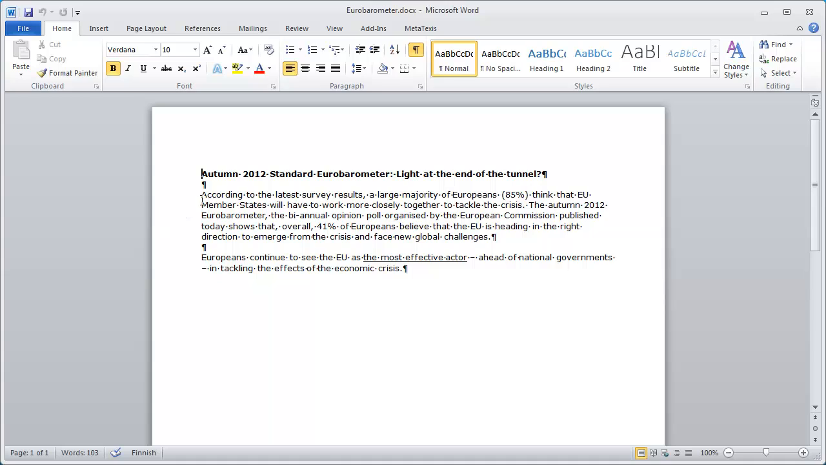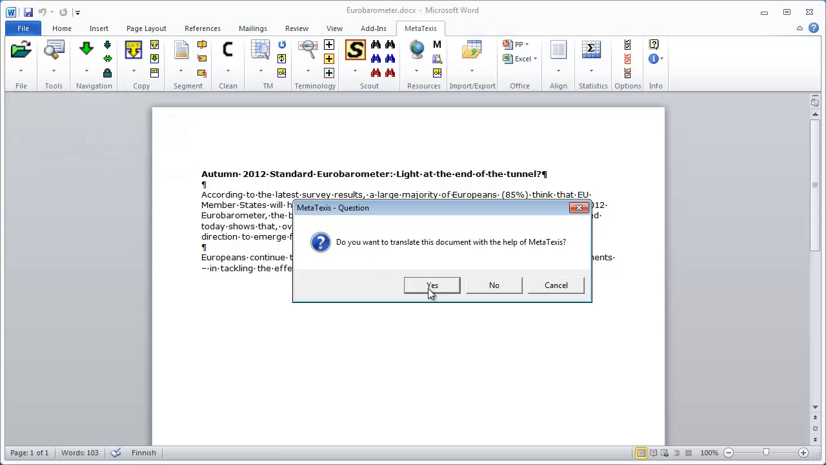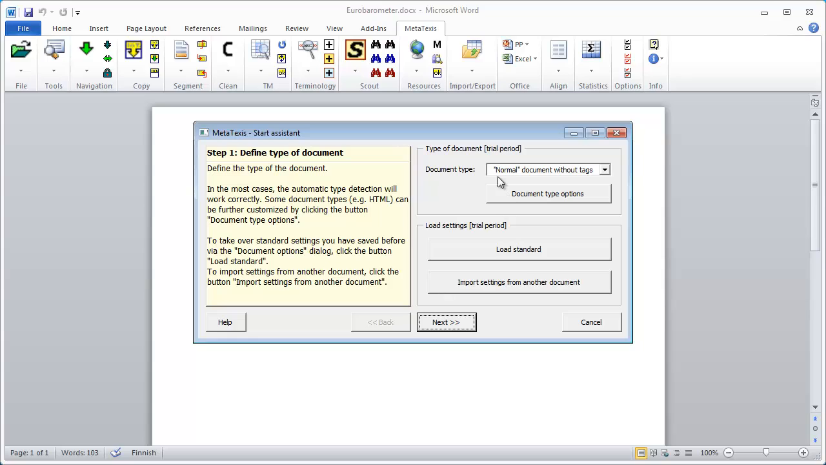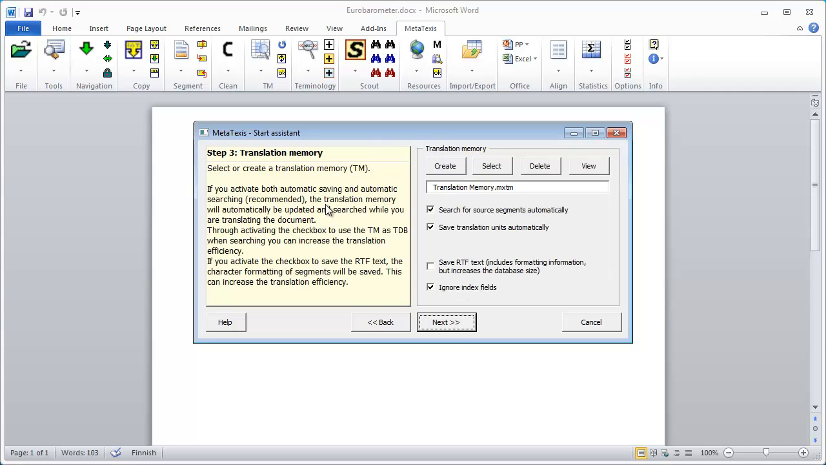So when I install MetaTexis, I have a tab labeled MetaTexis here, and I can select under the first icon, I can launch the Start Assistant. And MetaTexis asks me if I want to translate this document. Yes. And the first step is to define the type of document, whether it's a normal document. Next. The second step, define languages. So that's English and French. It's okay. Next. Third step is to select the translation memory. So I will accept this default.